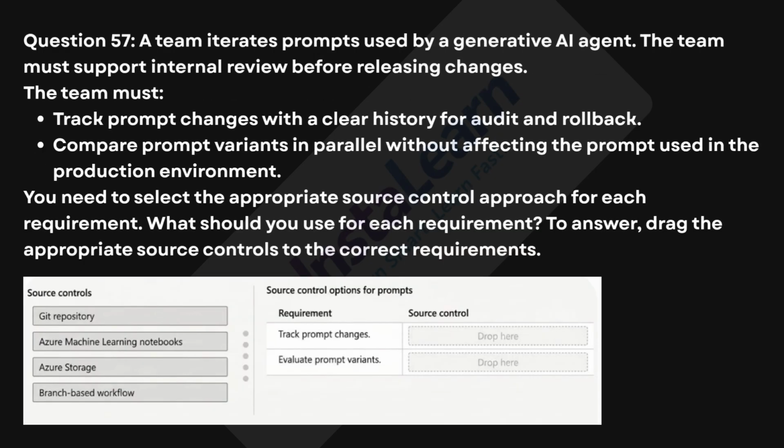Question 57. A team iterates prompts used by a generative AI agent. The team must support internal review before releasing changes. The team must track prompt changes with a clear history for audit and rollback. Compare prompt variants in parallel without affecting the prompt used in the production environment. You need to select the appropriate source control approach for each requirement. To answer, drag the appropriate source controls to the correct requirements.